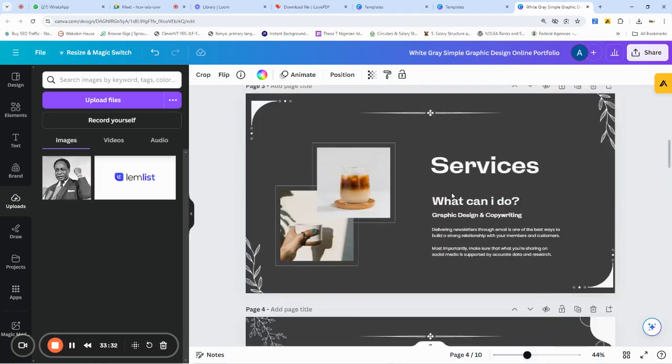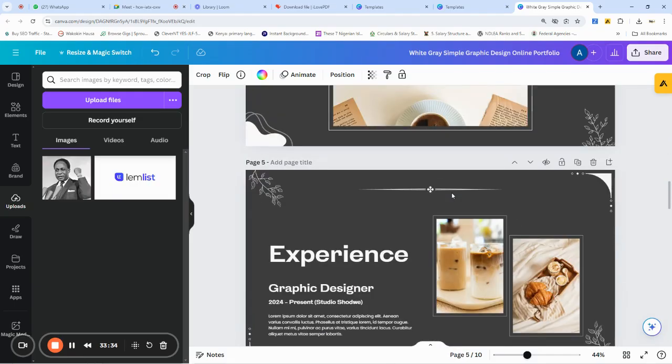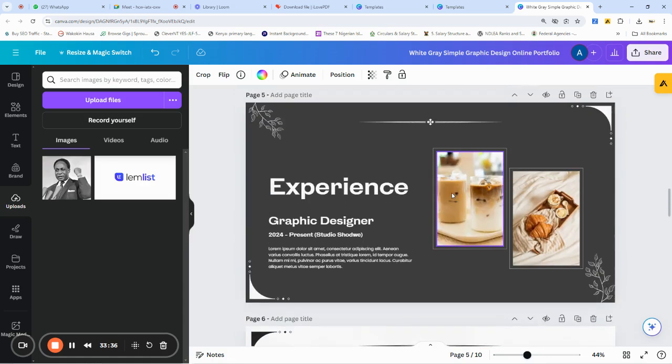Now some of you are going to say, okay, maybe I have experience as a graphic designer. You see this person added pictures of graphics here. So if you say you have experience in lead generation, you can come here and put lead generation. Maybe you did something on Lemlist and got some leads from Lemlist. Screenshot it and put it here. You can put one or two as your proof that you know what you're doing.